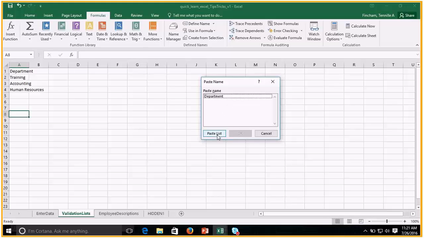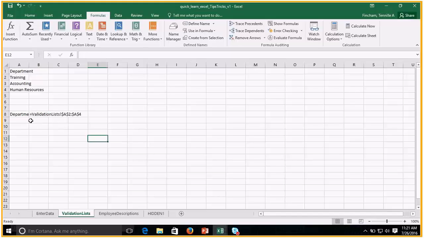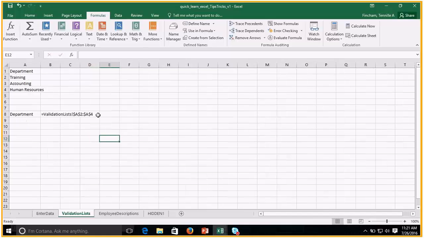And here I can say Paste List. This is kind of nice, good if you are inheriting a worksheet, because now I can see all of them all at once and the cells that they refer to. So I quickly have a cheat sheet when I first am looking at a workbook and trying to figure out what's going on behind the scenes.